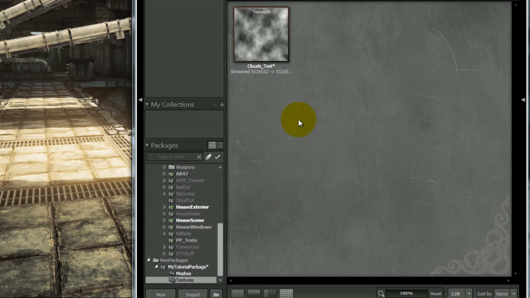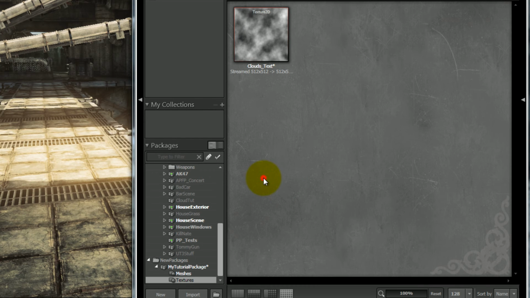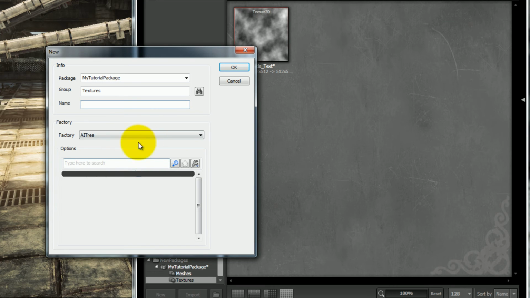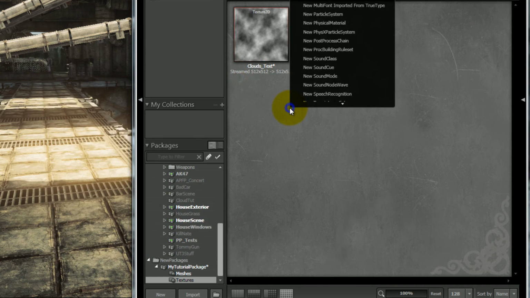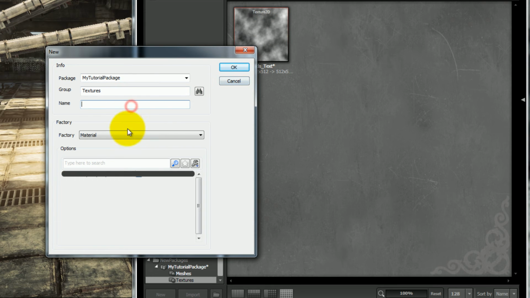And then from here you can also, if you want to create something new from within the UDK, you can right-click anywhere in here and go to whatever you want, or you can click new over here and then select it from here. So you can put it in a different package, or you can put it in a different group, and you can rename it whatever you want. But then you also get the same options from here. So just whichever you want.